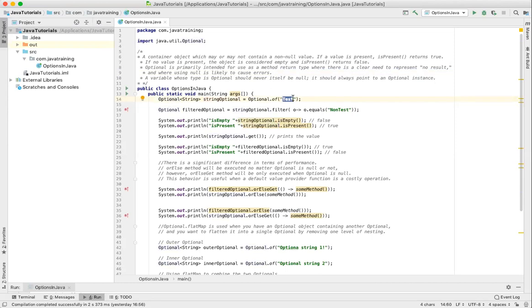Why were optionals introduced? They were introduced because a lot of times when a variable didn't have a value, the application used to throw null pointer exceptions. If the value is null and you try to reference it or call a method on a null object, a null pointer exception was thrown. So in order to handle that, optionals were introduced in Java 8 onwards.